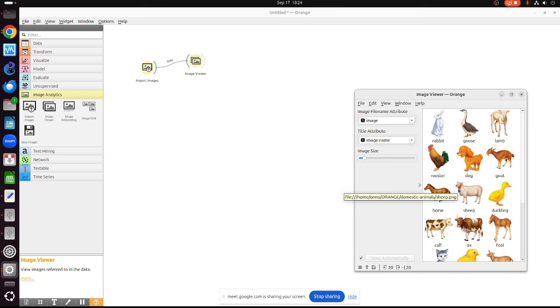There is no label on these images, only the image file name. So our task is to classify the images. Basically, we create clusters from the pictures.